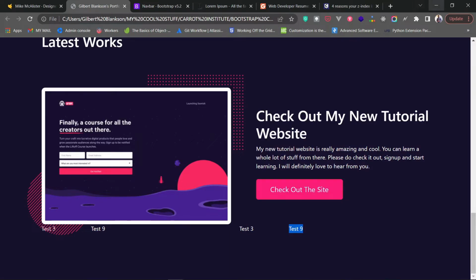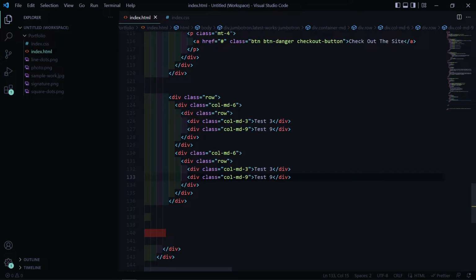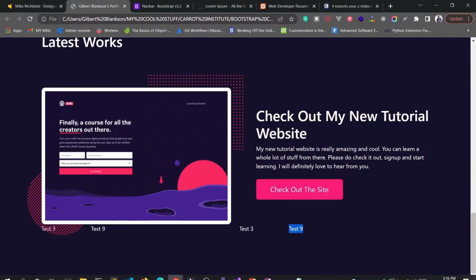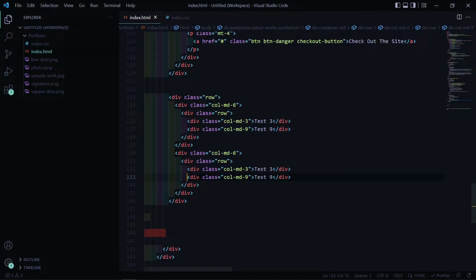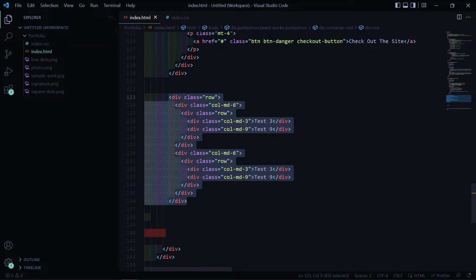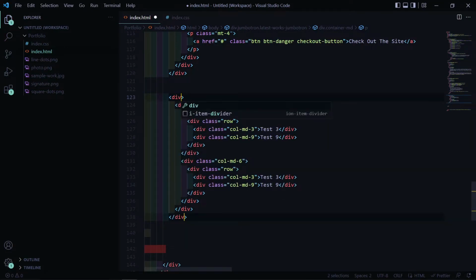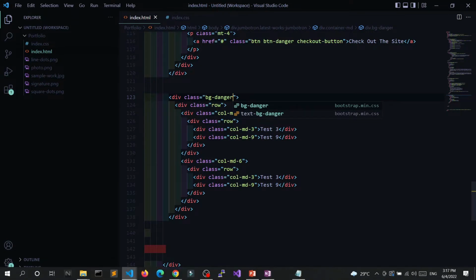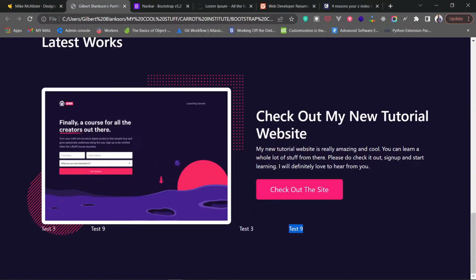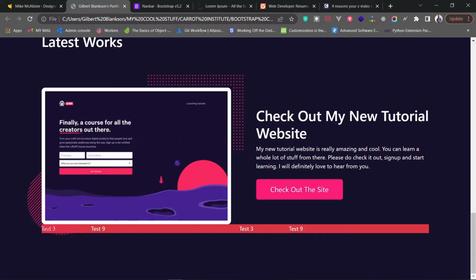Okay, let's make this look good. What we can do is you realize that this has some nice background around it, with a border radius. So let's wrap this row in a div. Let's give it a class of, let's say, bg-danger, just to show something. So you see what we have here.